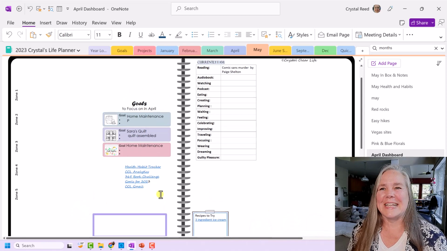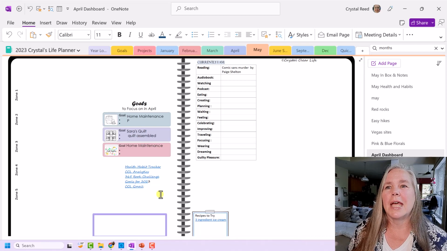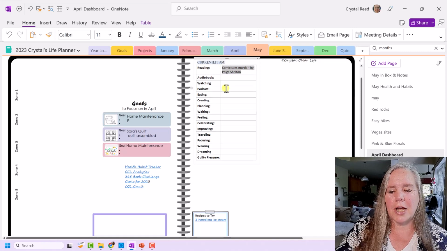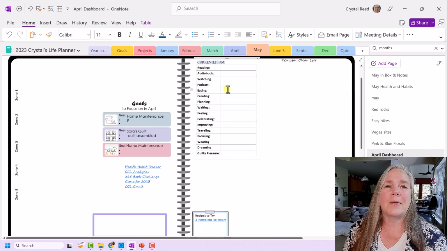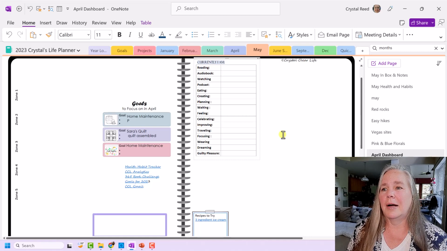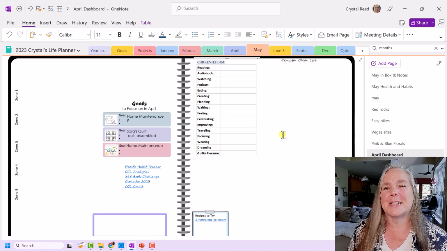Okay, while I was cleaning this page off, I remembered the name of the novel that I'm reading. It's The Comic Sans Murder by Paige Shelton. It's listed right up here. That's the one that I was telling you takes place in the typewriter shop. Anyway, I'm only about 7 chapters in, so I can't really give you a recommendation for it, but so far it's very interesting.